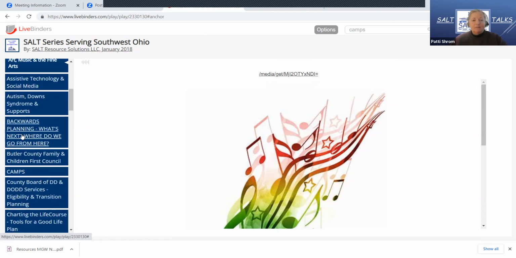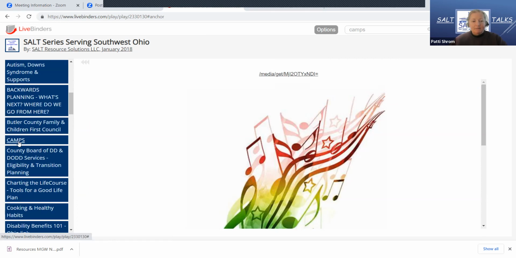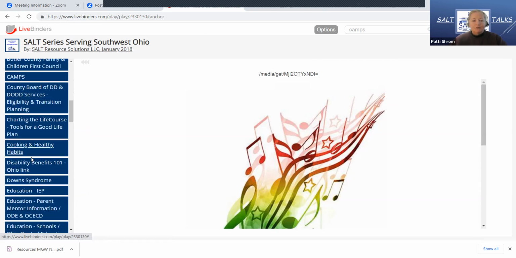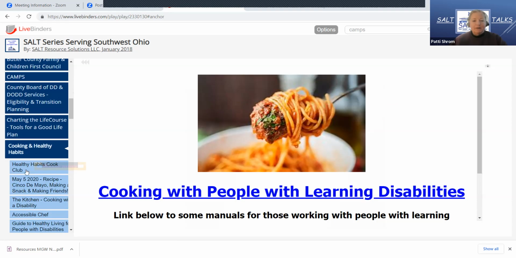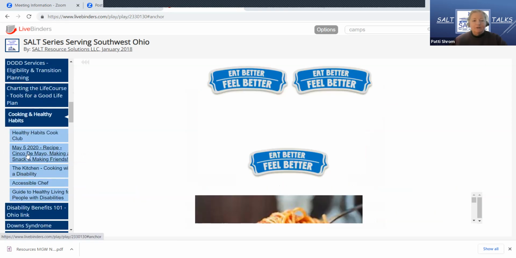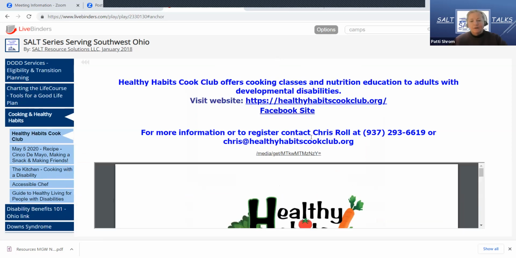Assisted technology, backwards planning. Here's the camps, charting life course, cooking and healthy habits. You go in there and you'll find different information on the different sites. So there's, in the Dayton area, Healthy Habits Cooking Club, and here's their information, their website and information about them.